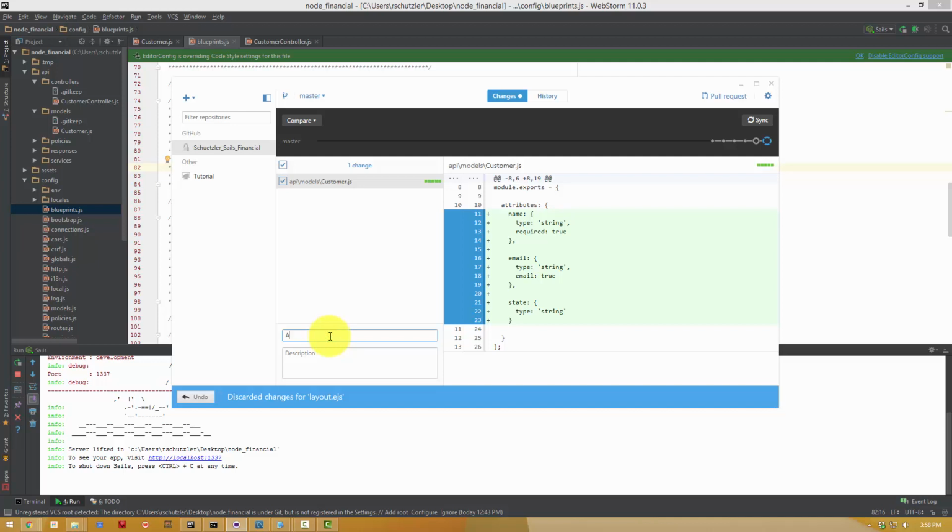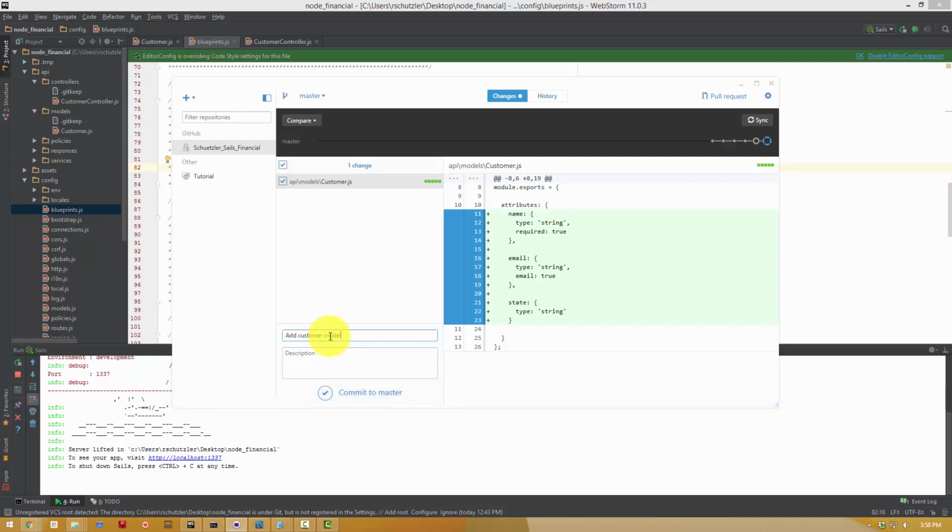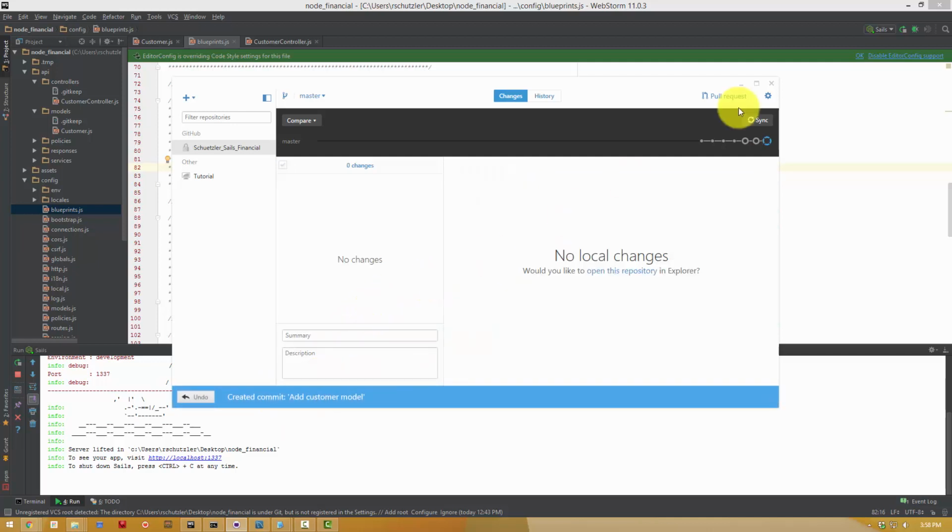So we're going to say add customer model and commit to master. Those have now been committed. And so now we will sync that up to GitHub.